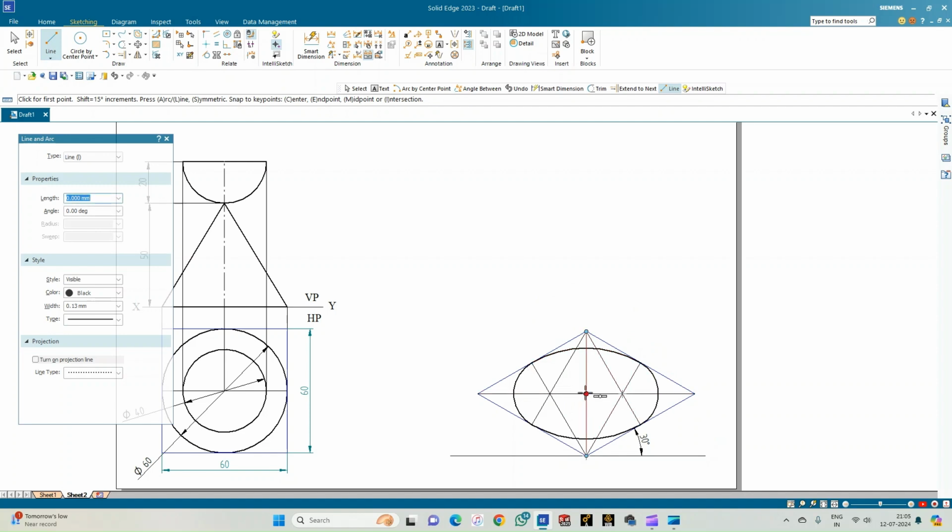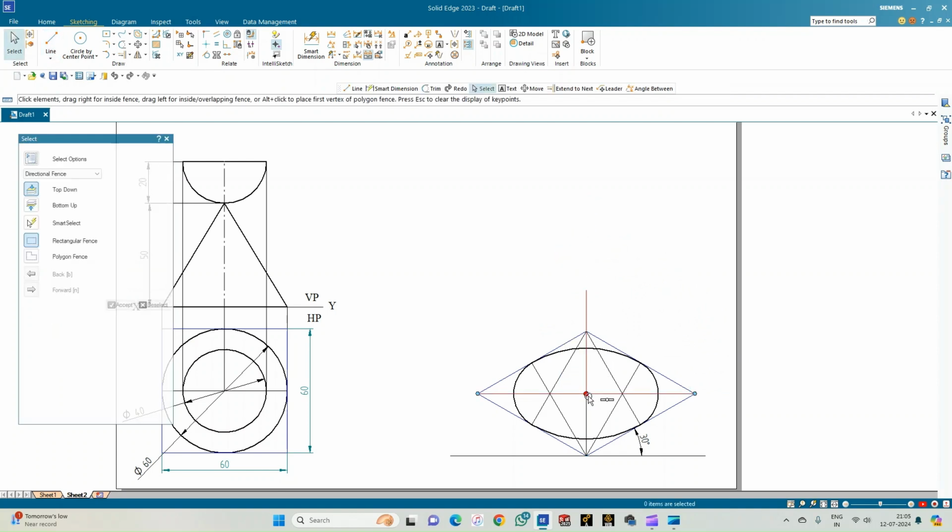So I get the center point of the square. From this point, I need to draw a line of length 50 mm, which is the height of the cone, and the angle will be equal to 90 degrees. So in the ISO sheet, you have to draw from here 5 boxes covering the height of the cone as 50 mm in the ISO scale.